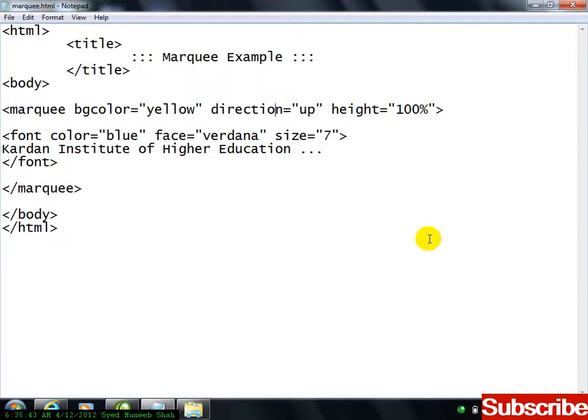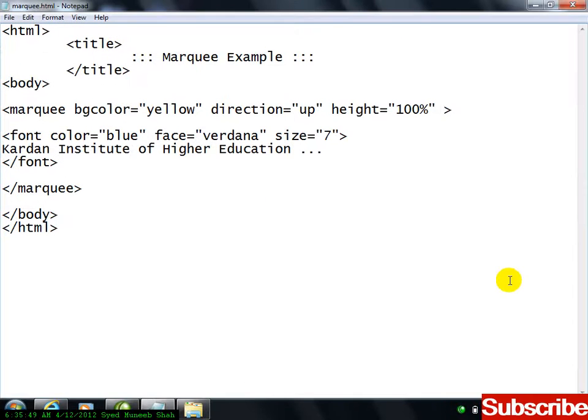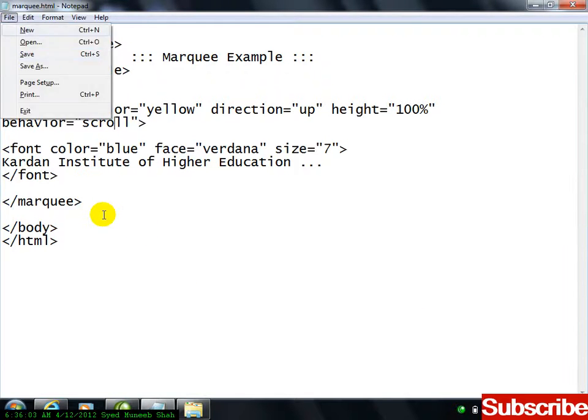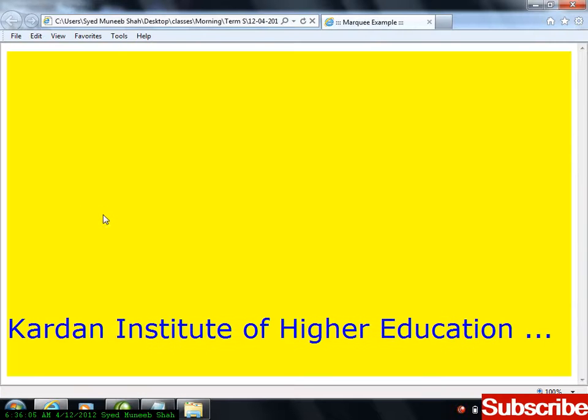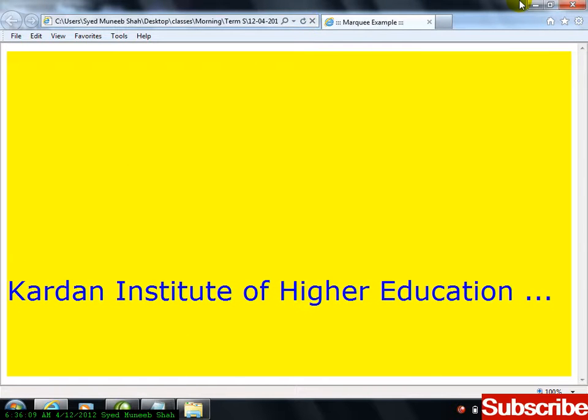I want to change the motion, the style of motion. So here I have another attribute by the name of behavior. Behavior is equal to, I'm writing here, scroll. Behavior means the motion, the style of motion. Save, output, refresh. What I've written, behavior is equal to scroll. Check it out.